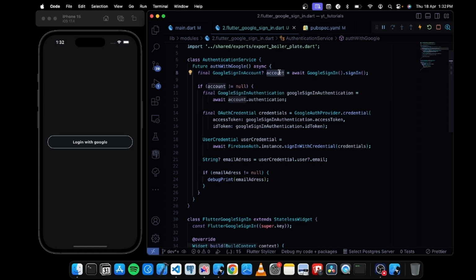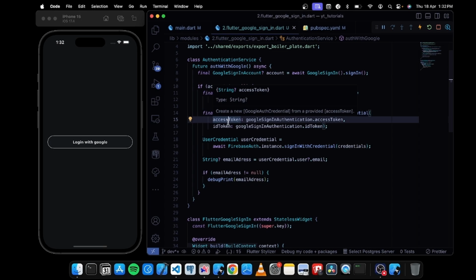First of all, I am trying to initiate a new account. Once I got the account, I am checking if it is null. If it's not null, I'm initiating the Google Sign-in authentication with the help of this account. After that, I'm getting some OAuth credentials, which will provide me the access token and ID token. Now we are using Firebase Auth to insert the access token and ID token with the help of the Firebase Auth instance, and here I am using the signInWithCredential function that Firebase Auth provides, and here I am providing the OAuth credentials, that are the credentials we received with access token and ID token.